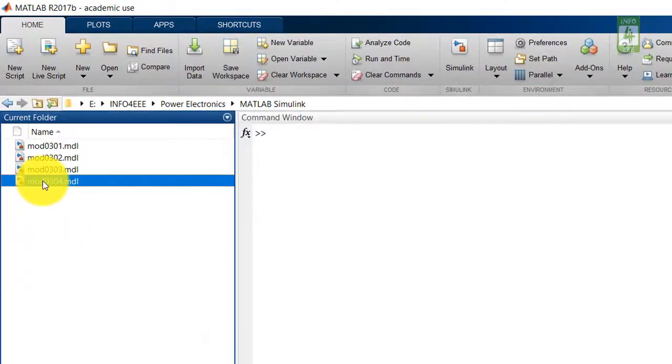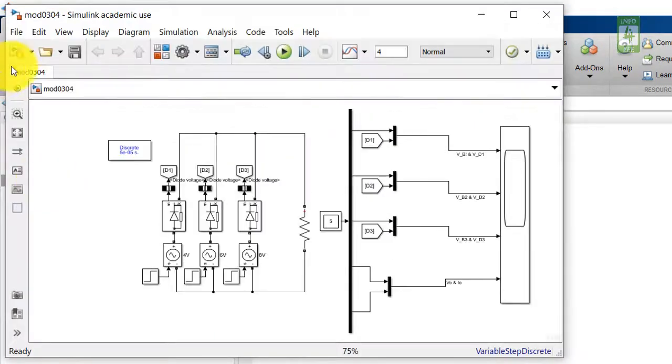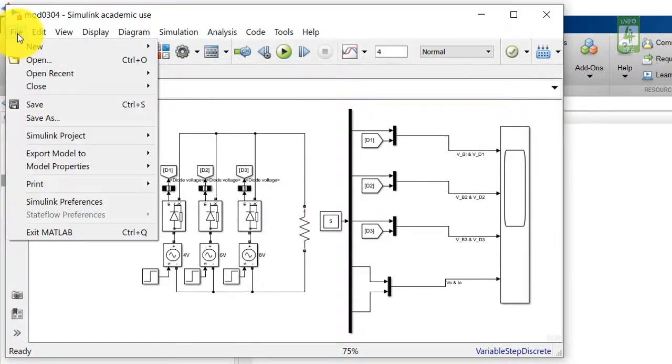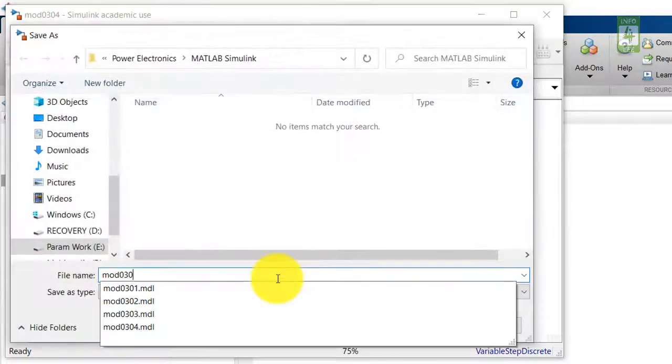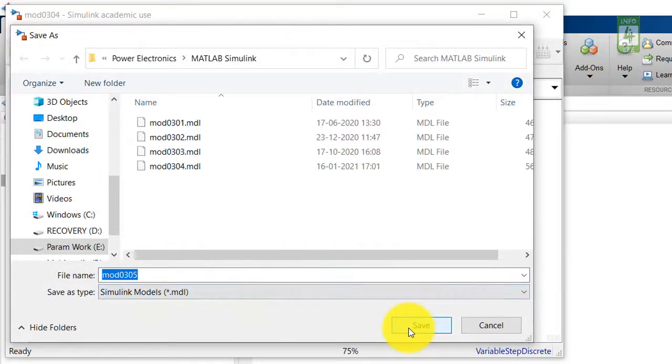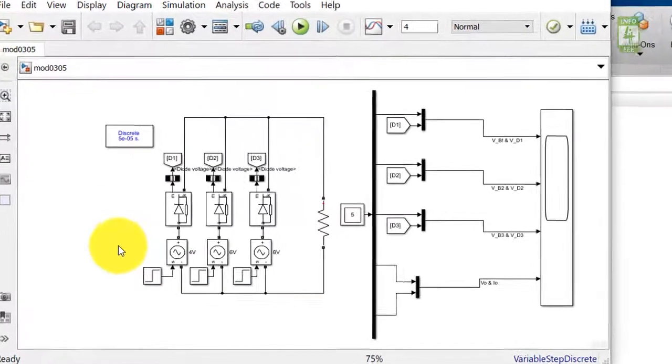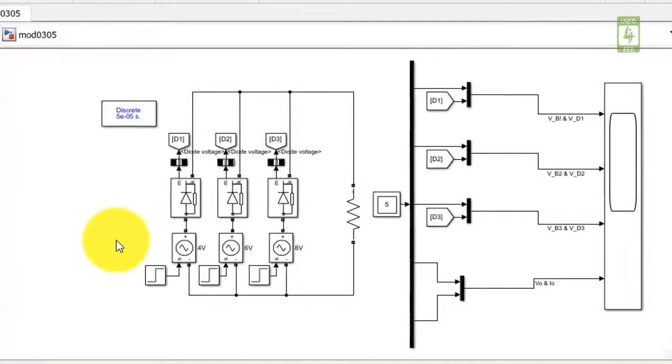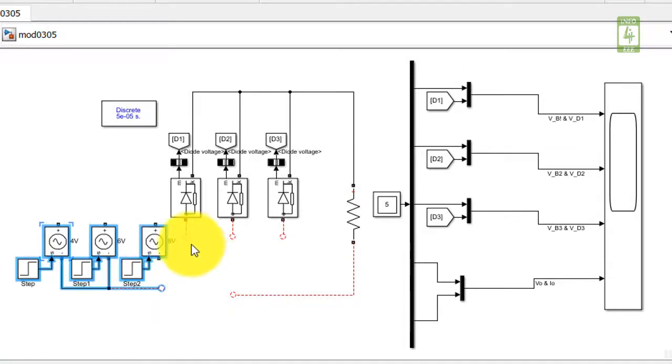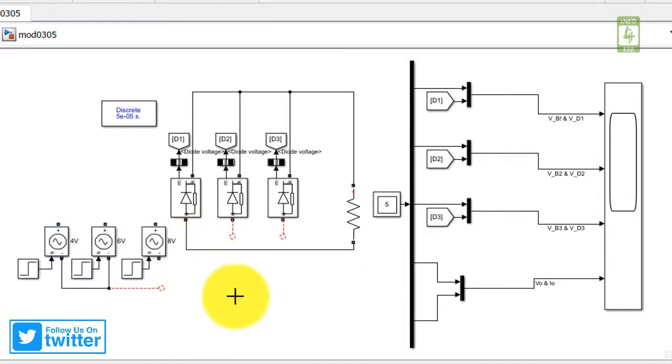So just open the simulation and save this simulation with a different name. Now to replace this common cathode configuration with common anode configuration, just remove these sources from here and connect the anodes of these diodes at a common point.